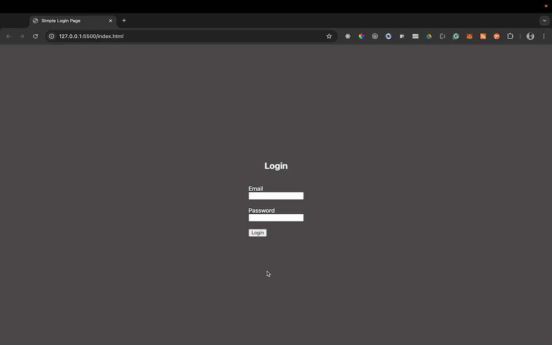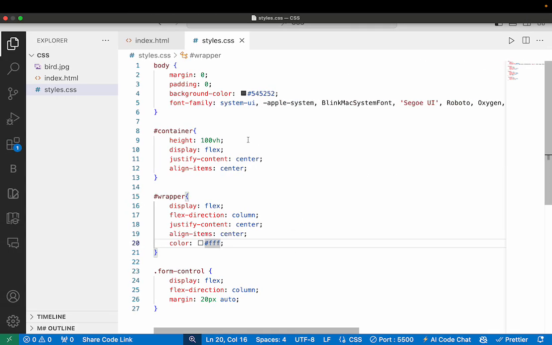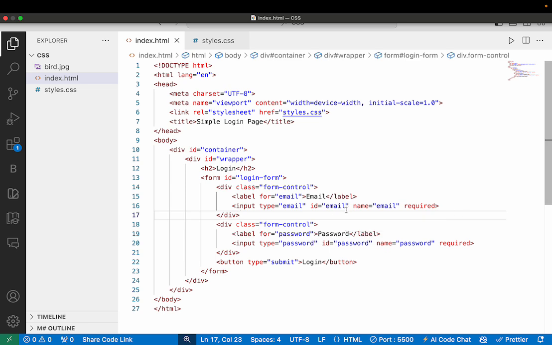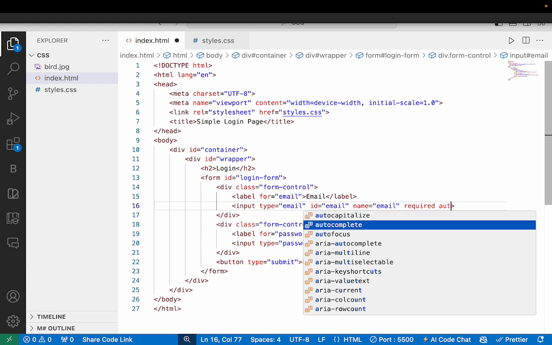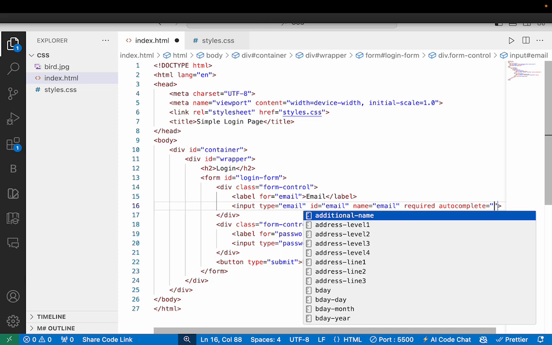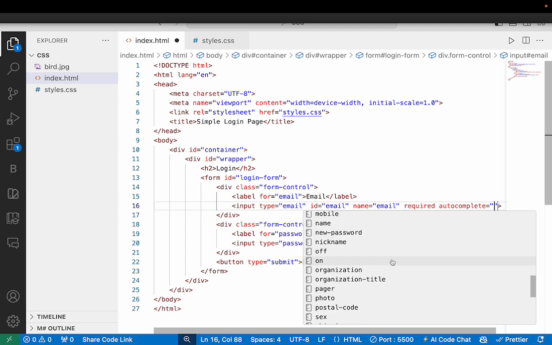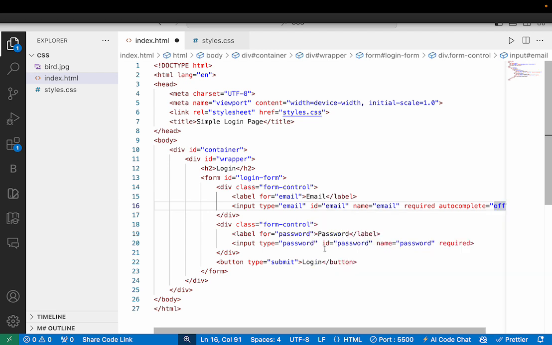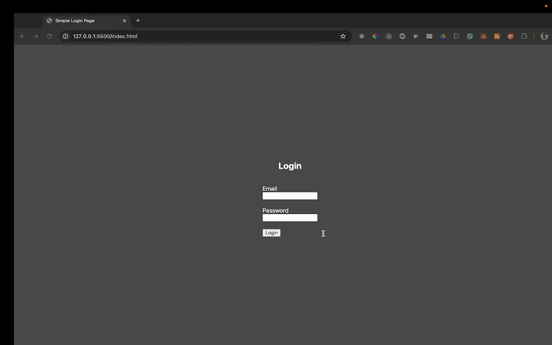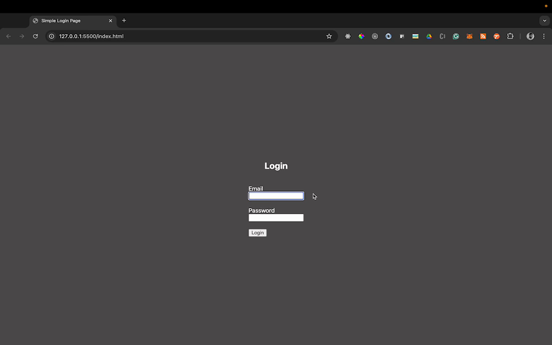Of course this is taking shape, but it's still not exactly what we want. So the next thing we want to do is remove this. When I click on this, you see I'm getting this autocomplete. That may not be what you want. To get rid of it, you can go to your email input and add autocomplete and just say off. Okay, and that does it.